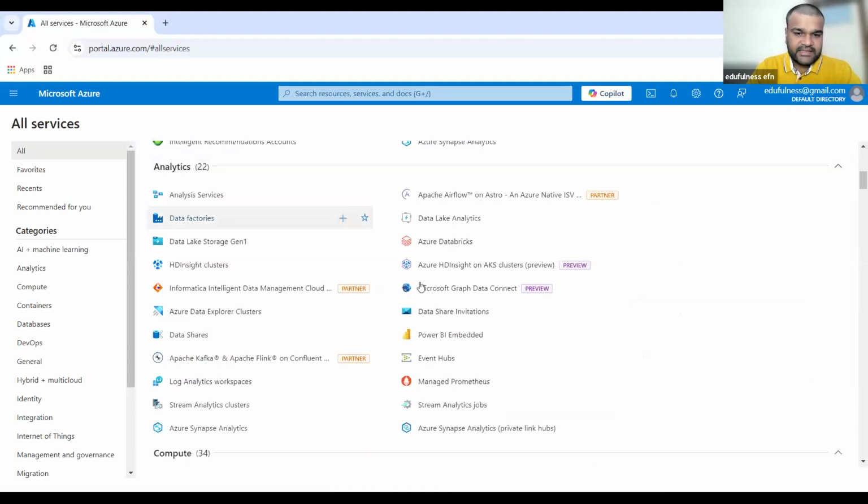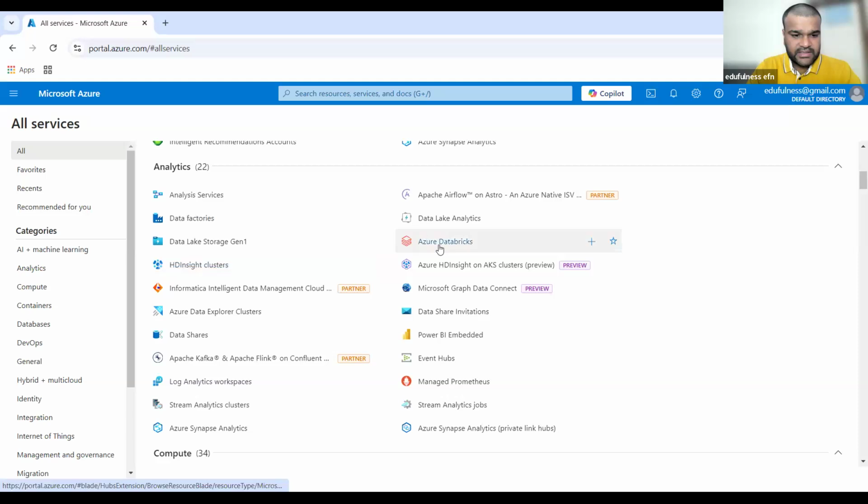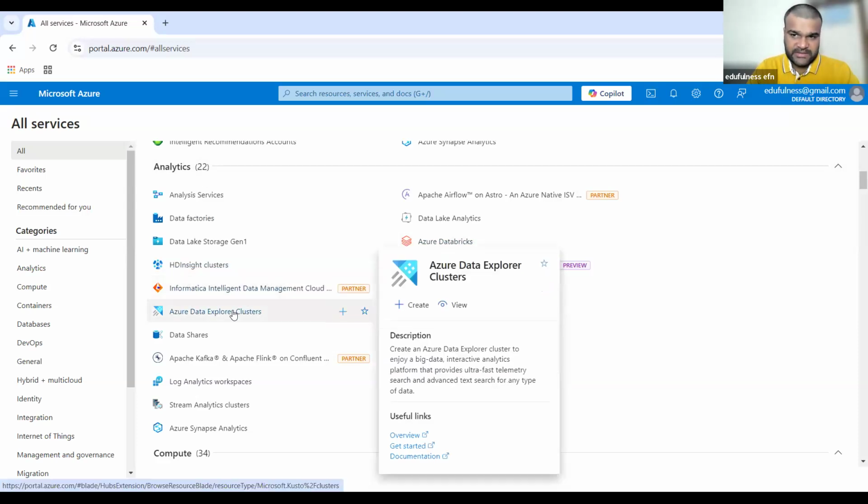Or analytics related, these are all different services. For example, for us, Data Factory, or here Azure Databricks, or Synapse Analytics. So coming under analytics, 22 services it is offering. So in your project or based on your requirement, whatever is required, you just install or use it, create it, and then use it. Nothing is going to be installed on your laptop. Everything is happening in the cloud only.